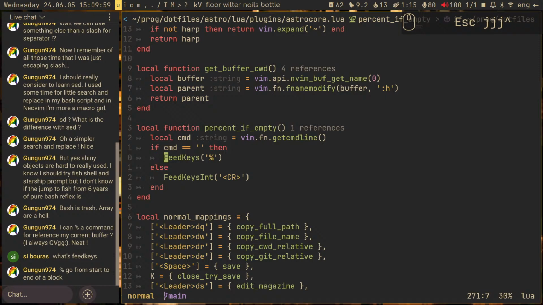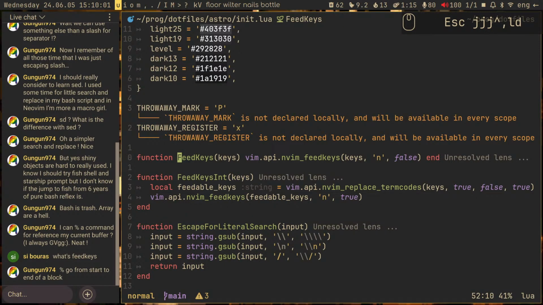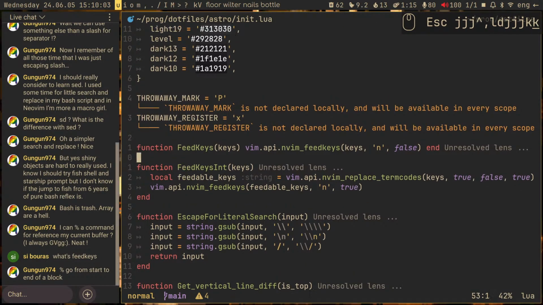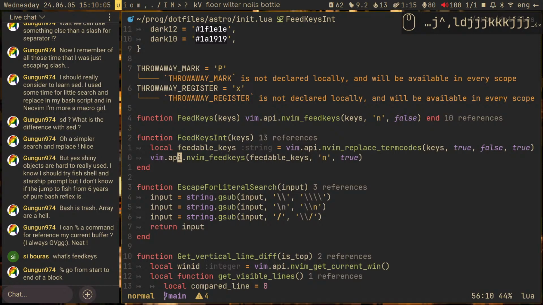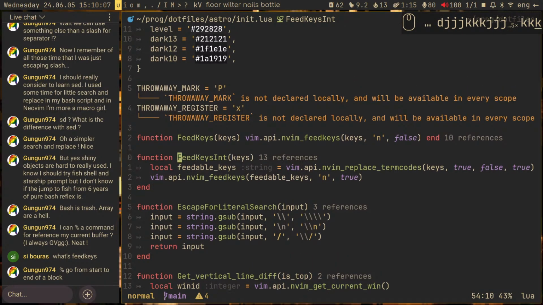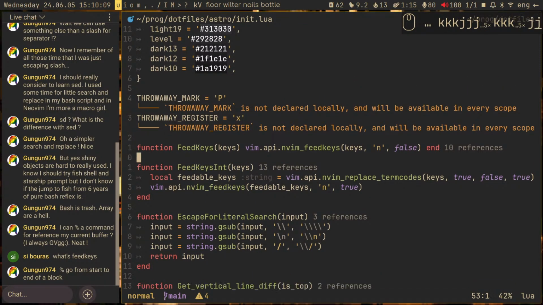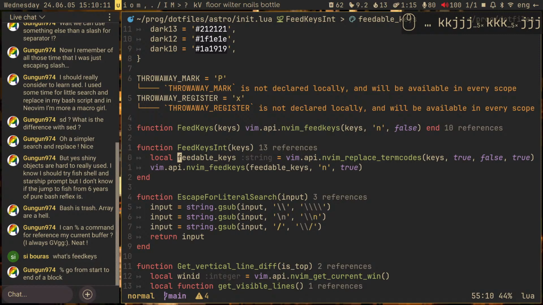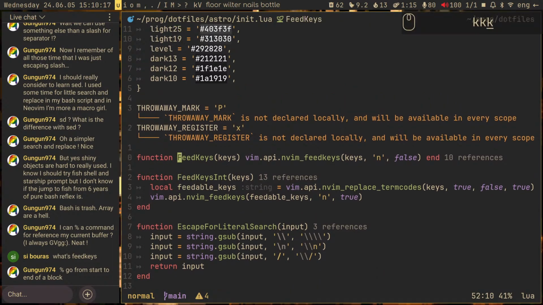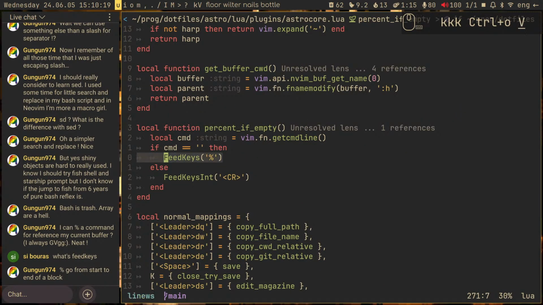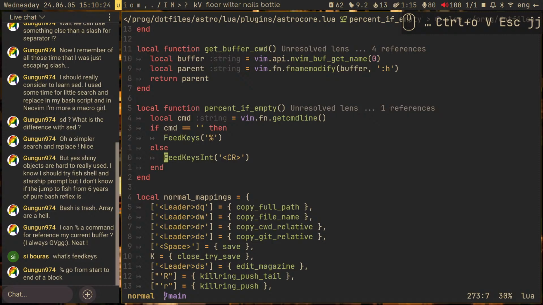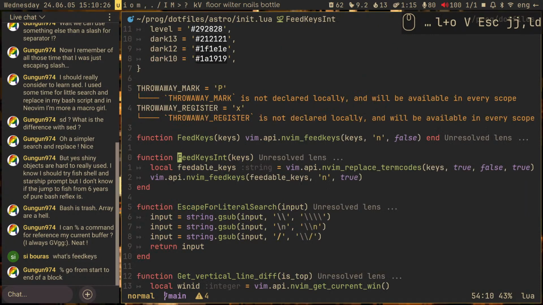What's feed keys? Good question. Feed keys are my abstraction functions for Neovim's API to just enter characters, to just act as if I am pressing these keys. So feed keys we use to put in a %, and feed keys int we use to press enter. And here they are.